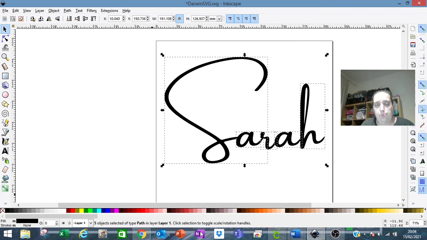And this little box down here, where it says Layer 1, just under the colour panel there, is what's going to tell you what it's doing. So it's got 5 objects selected of type Path in Layer 1.